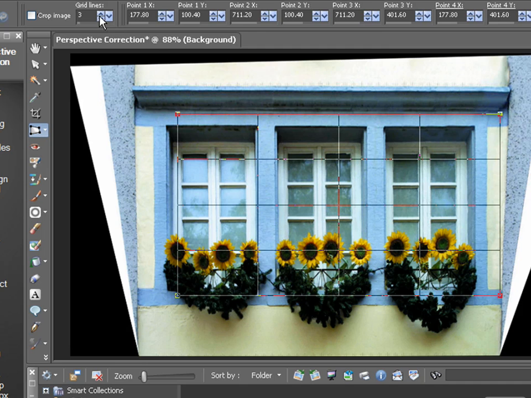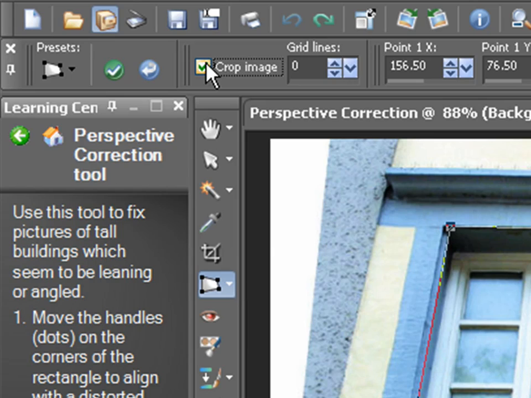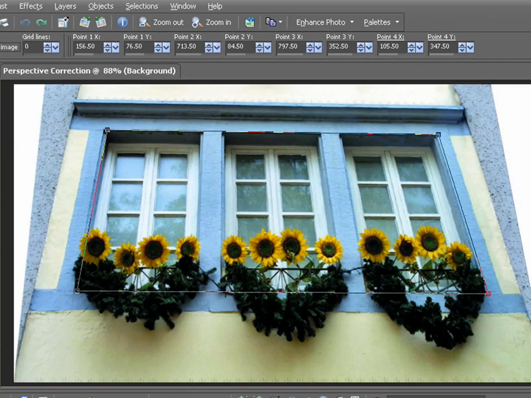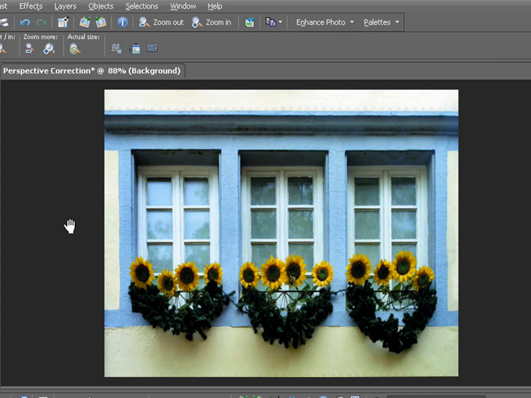But you can also see how much this image was corrected. It's pretty amazing, don't you think? But if I undo this and now check the crop image box and the green check box again, I can make this repair and the crop in one precise motion. Now, wasn't that nice and easy?